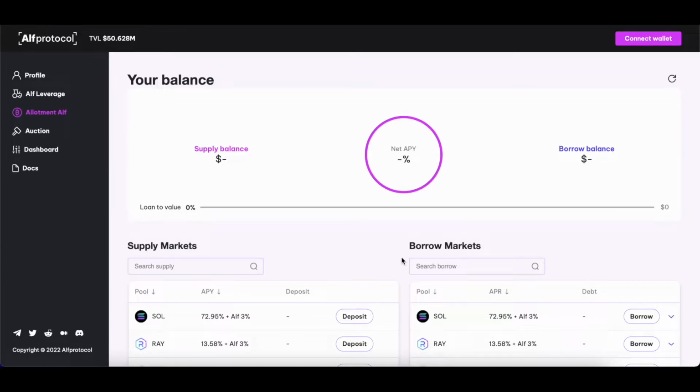Matas here from Alfprotocol, and in this video I would like to show you the current progress update of the Alfprotocol MVP release. Specifically, I want to walk you through the process of supplying your tokens and borrowing your tokens. This protocol is called Allotment Alf, and let me show you the current functionality that is already working.